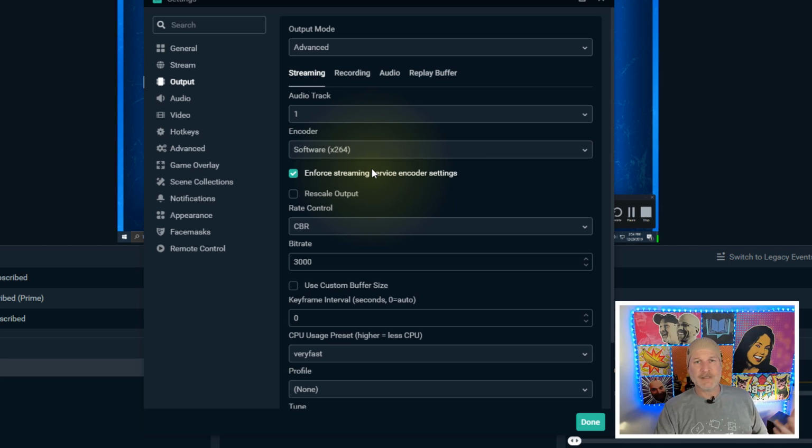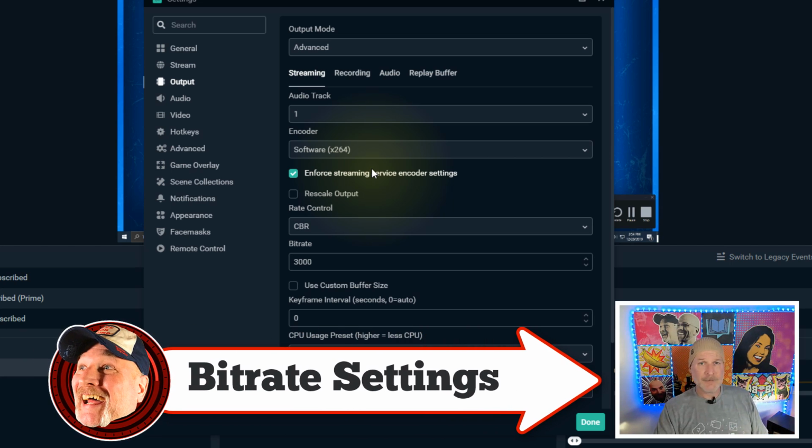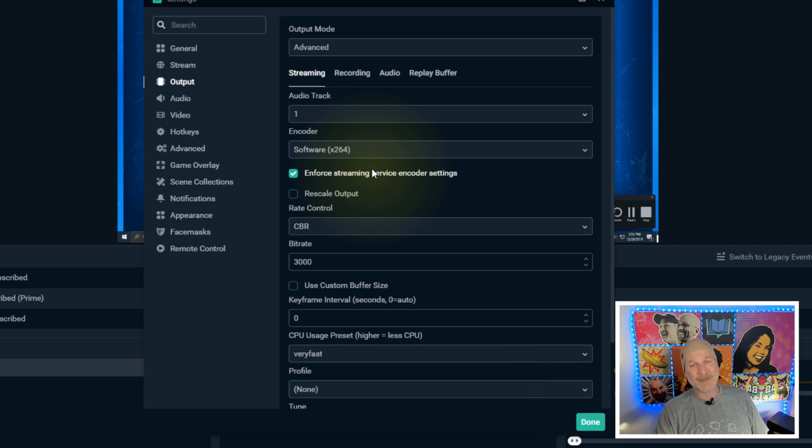Rate control, leave it on CBR, constant bit rate. That's pretty much any platform you go to, whether it's Facebook Live, YouTube, and so on. The bitrate, we've already kind of covered that. Once again, Facebook right now, as of the recording of this video, has us capped at 4,000 kilobits per second. Hopefully that goes up.